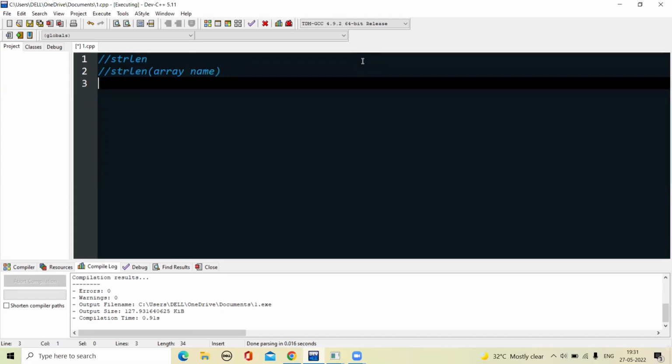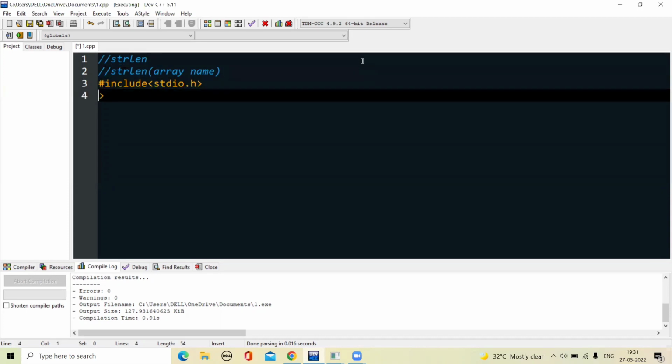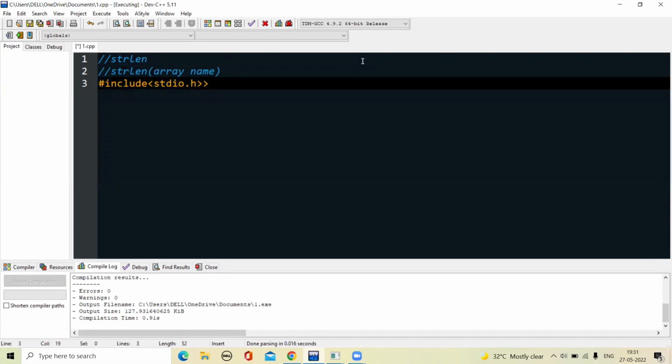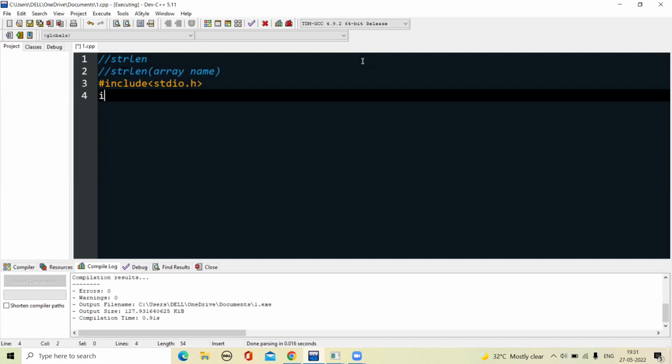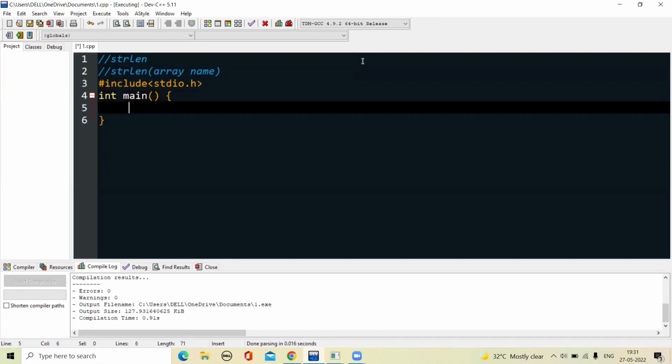So this is a comment line where I have used two slashes. It is nothing but comments. Hash include. Then main method. Then I'm declaring a character, let's say S of size 50. You can declare any size that is of your wish.